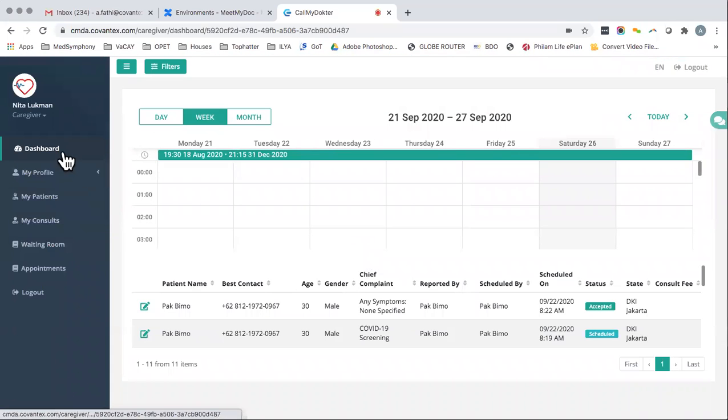So you'll be directed to the dashboard where you'll just have an idea, as an overview, of what there is in your platform. So you'd have a calendar on top and it just shows your availability highlighted in green. And you'd see your patients who just came in right here at the bottom part.